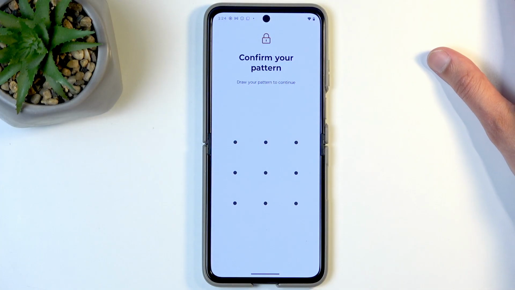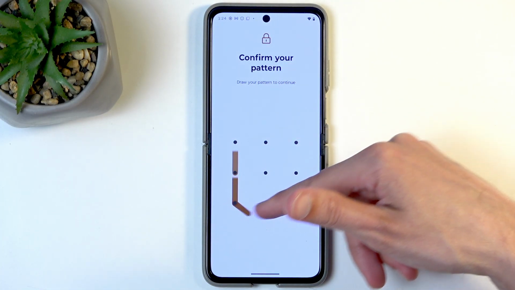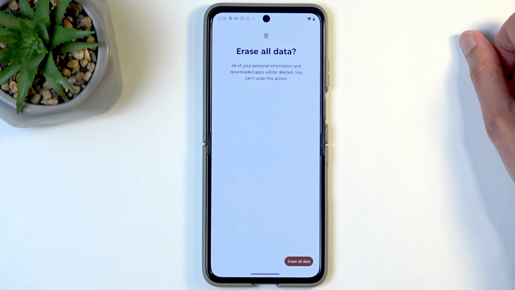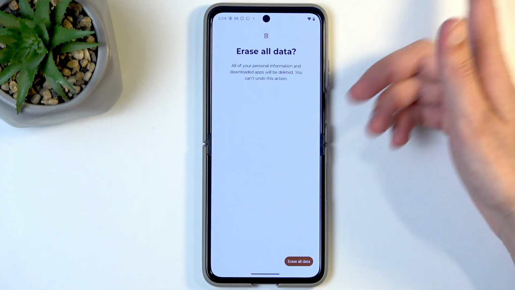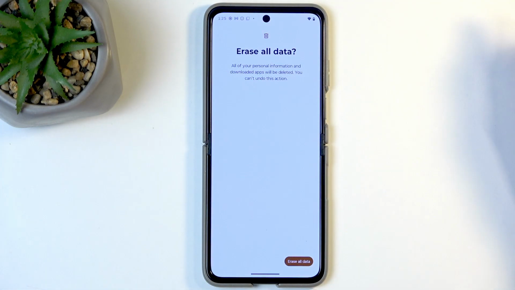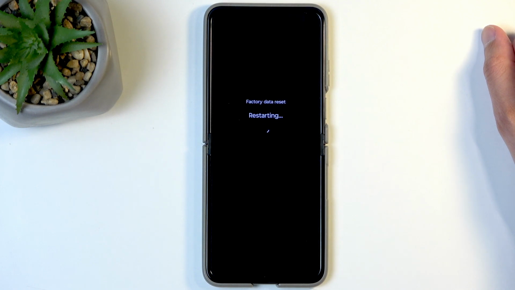Now, if you have some kind of screen lock, you will need to confirm it. And once you've done so, it gives you a quick little message. All of your personal information and downloaded apps will be deleted. You cannot undo this action. Again, it doesn't matter. We have backed up our device, so erase all data. And this will now begin factory resetting the device, which will take about a minute or so to finish up. And when it's completed, we'll be presented with the Android setup screen. So I'll be back once that is visible for me.